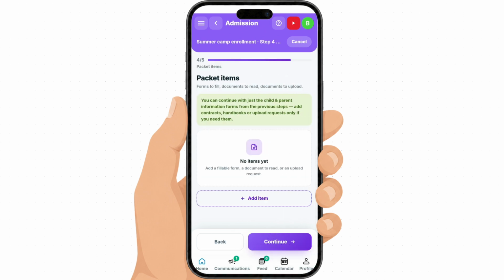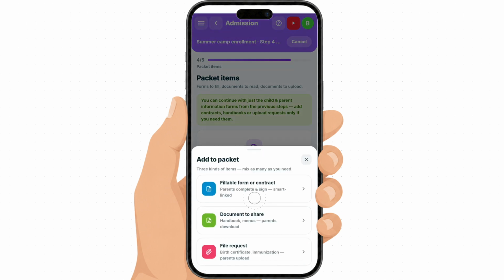Now you'll reach the Packet Items step. This step is where you can add additional items to the enrollment packet, such as forms to fill, documents to read, and files parents need to upload. You can also continue with only the child and parent information forms from the previous steps. Add extra items only if your center needs contracts, handbooks, or upload requests. To add an item, tap Add Item. You'll see three options: fillable form or contract, document to share, and file request.